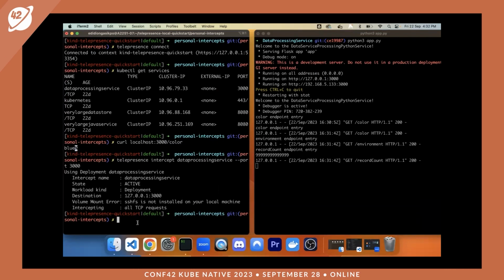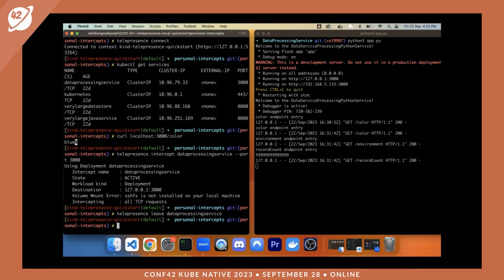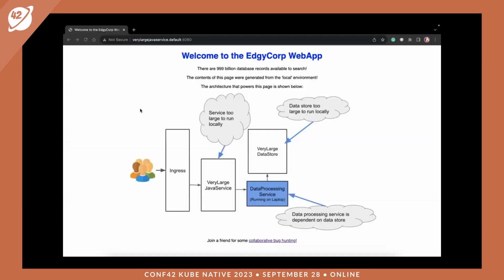So what I want to do now is create a personal intercept. To do that, I'm going to leave this existing global intercept, and I'll do that by running telepresence leave and the name of the intercept, which in this case is data processing service. That has left. So if I go back here and try to reload this page, you see that it's back to sending traffic to the service in the cluster.